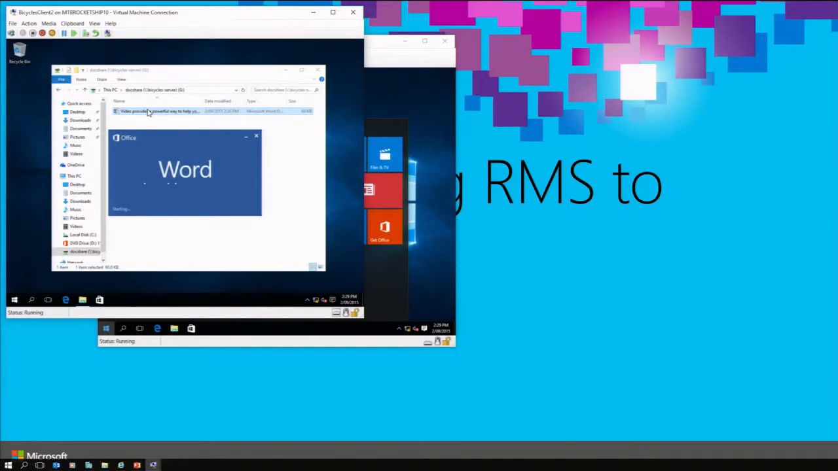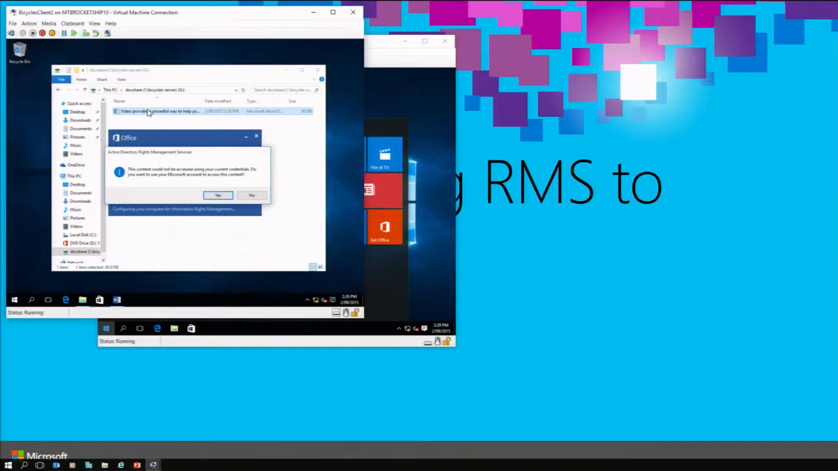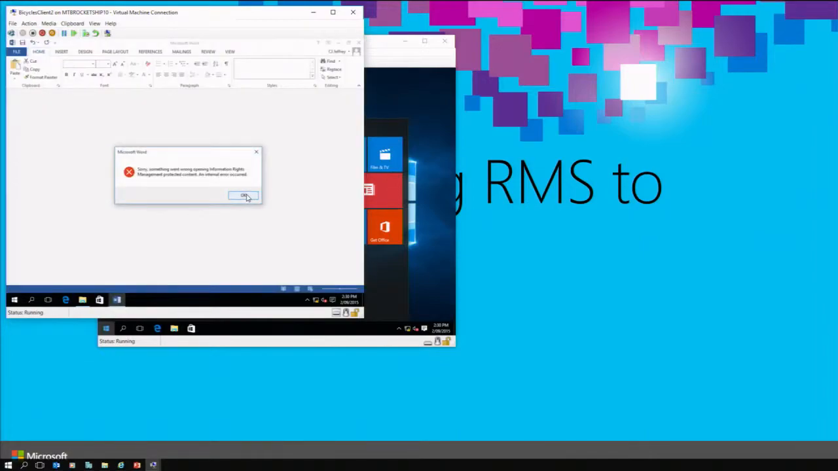Because this user's not a member of that group, this content could not be accessed using your current credentials. Do you want to use your Microsoft account to access the content? It's done. It's locked. This particular document that's been written, I can't right-click and email it to anybody that I feel like. It's locked. Content done. Rights management secure. Yeah, that's what I reckon. All right, 20 to 25 minutes to get that done. It's not that hard, hey?